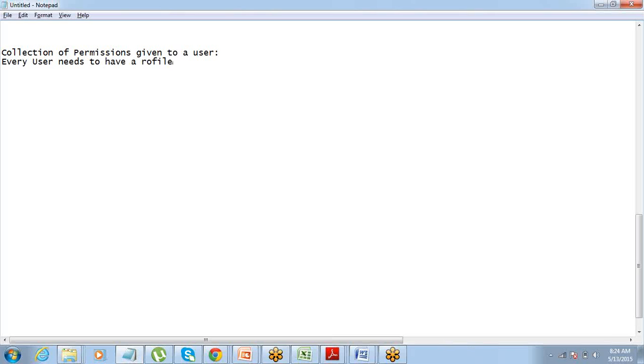So primarily, what are we talking about? Every user will have a profile, and a profile will have a few permissions inside it. What a user can do or what he cannot do depends on the profile that he has. As simple as that. Got it? So basically, the primary set of permissions that a user has comes from the profile. And the same profile can be given to multiple people.